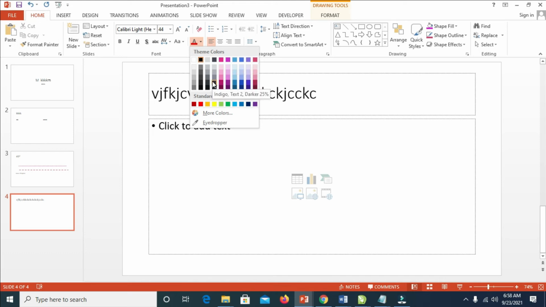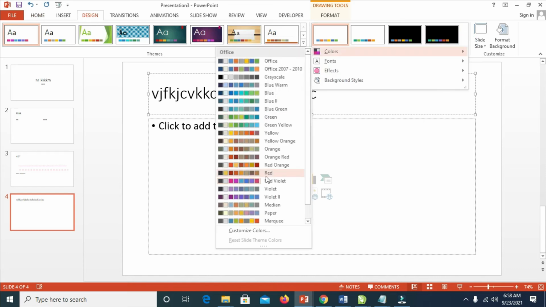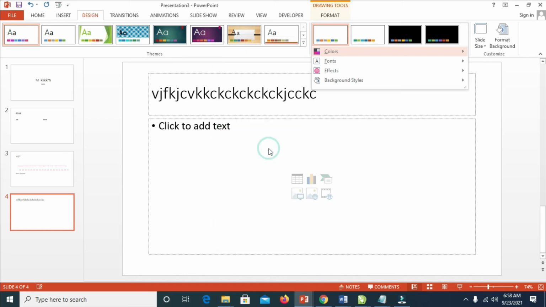your choice. Just go to this same place, design. Then you come down here. Then you select color. Click on color and select any color palette of your choice. Let me click on the orange.